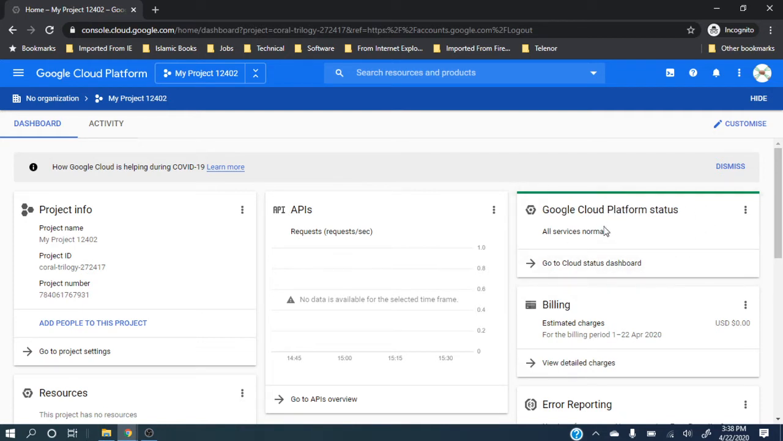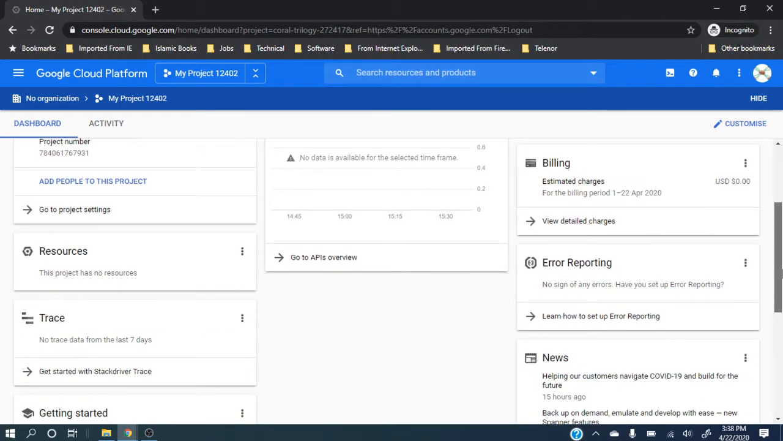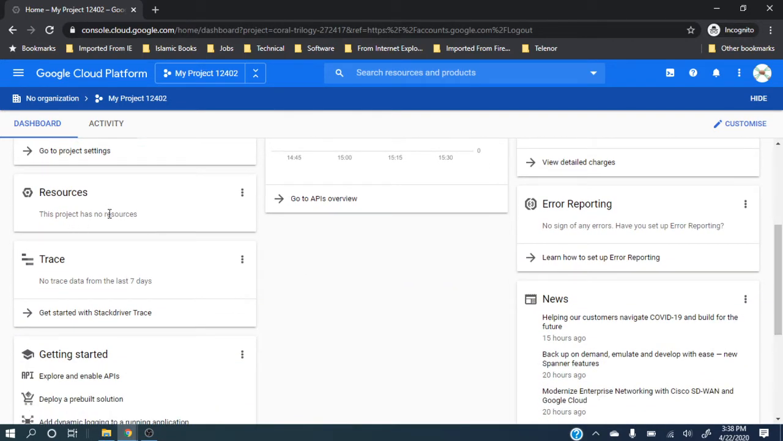This window shows me if Google is working fine, because sometimes there are some problems in Google, so it will tell you here which of their services are not working fine, so that if you are getting any problem, you can just check from here if Google Cloud is working fine everywhere. So what else? I have no resources right now. I'm not doing anything. Okay.